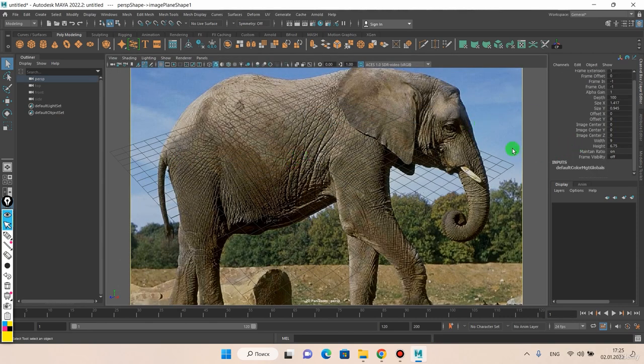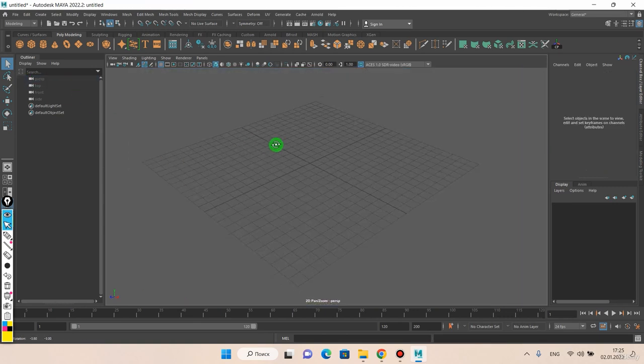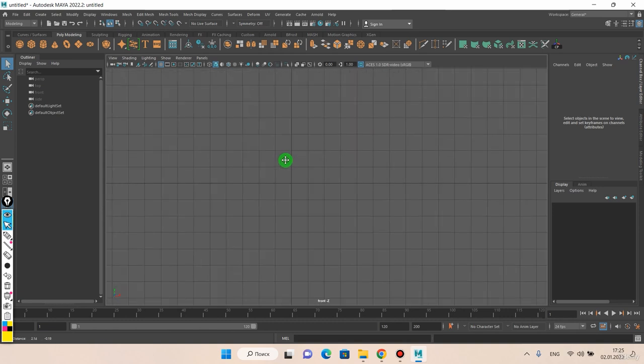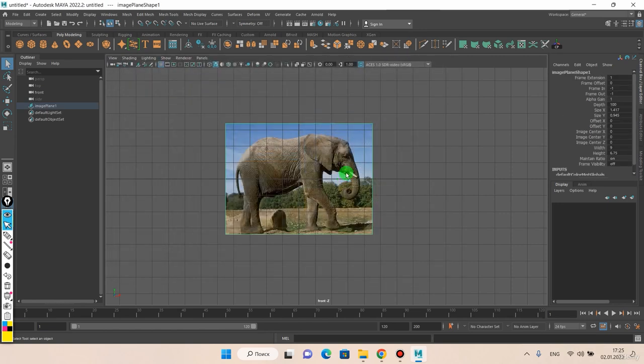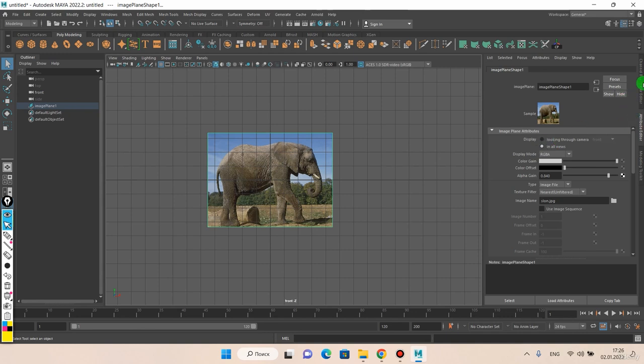So right now, as I'm staying in perspective, you can see the image kind of got glued or stuck in the perspective camera, and to use the image correctly we will need to go to the front view, and from here we can add the image and it will be attached to our front view. So we have a couple of important settings right here, and the first one we can tweak in the channel box. It's alpha gain. We can make our image a bit more transparent, and we can definitely tweak the size of our image here.